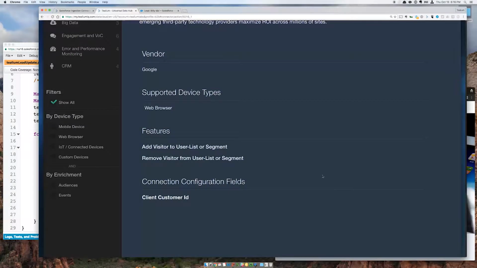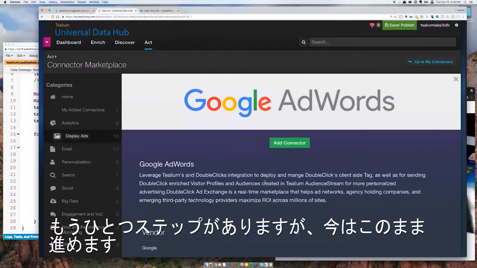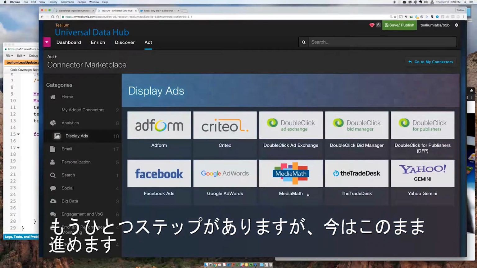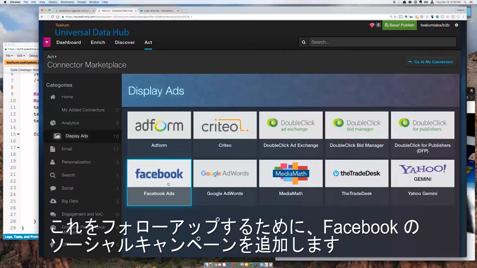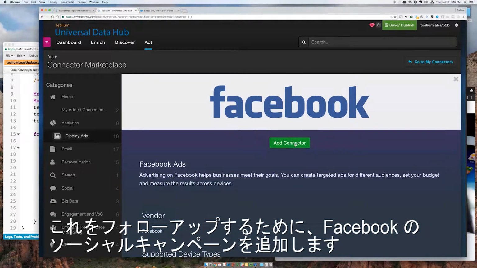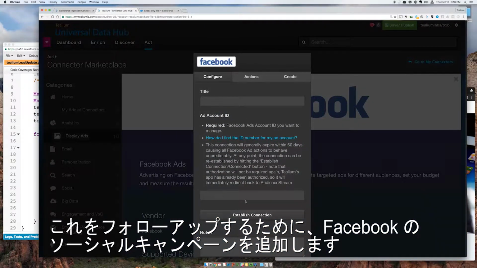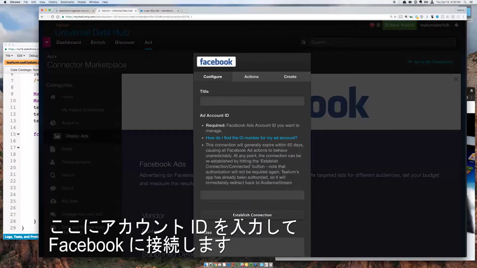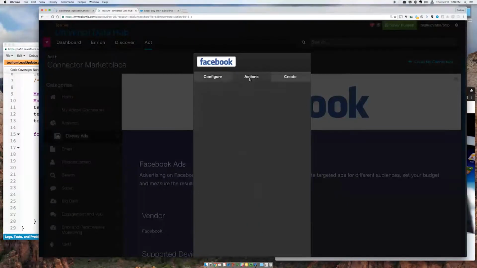Now, of course, we'd have one final step in there, which would be to have added in our Google AdWords segment. But for today's purpose, we're going to keep right there. I'm going to follow up this with adding in our Facebook social campaign. So again, I would have gone in here and, instead of an account ID, established a connection and hooked up through single sign-on to Facebook.